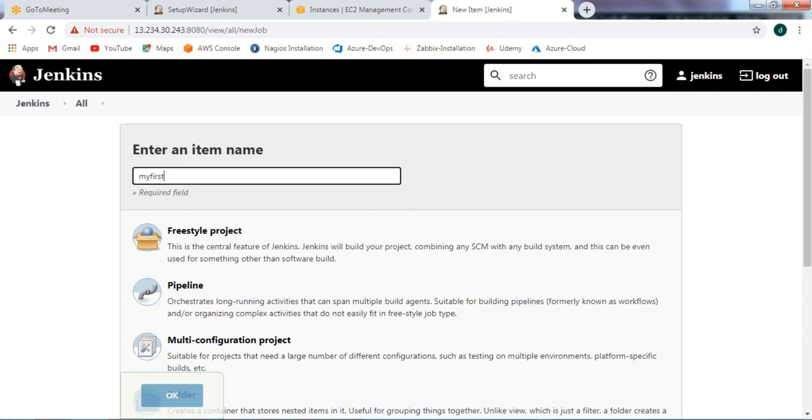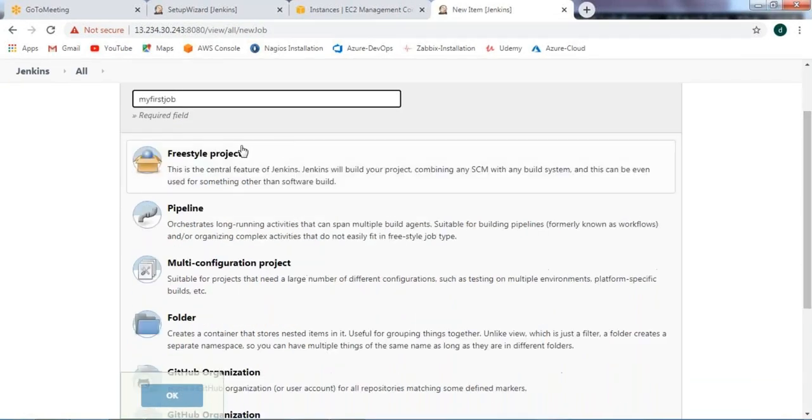My first job. Okay, and it is just a name here. Then what is that? One second, let me drag this file. So you will get n number of options here, guys. First is a freestyle, second one is a pipeline, multi configuration project, folders, GitHub organization. So you will get all these options. These are the default ones. Now we will learn them in the future classes, guys.